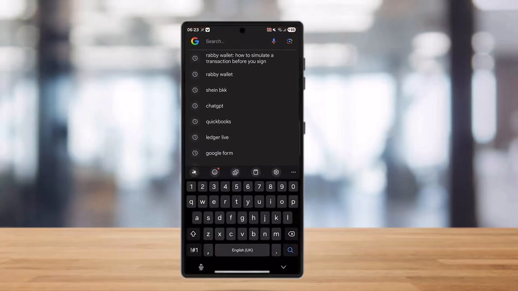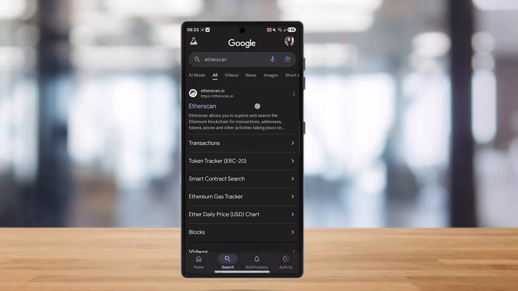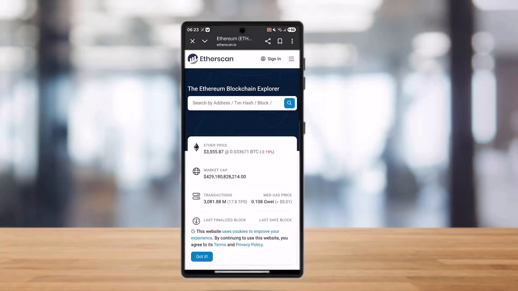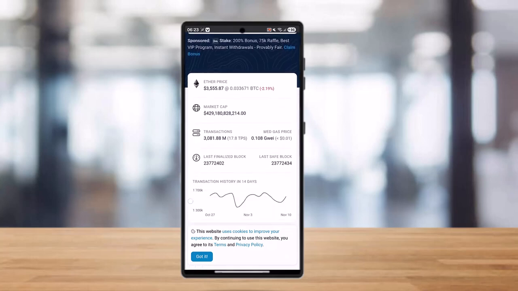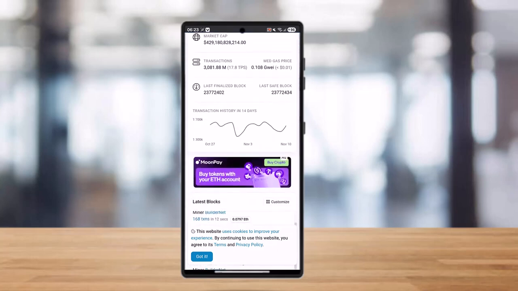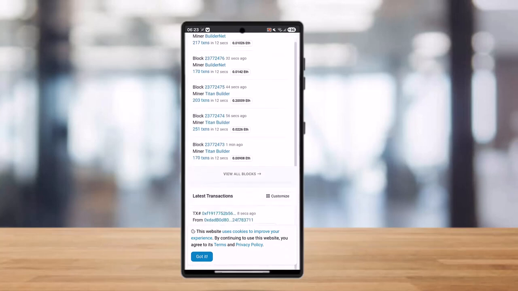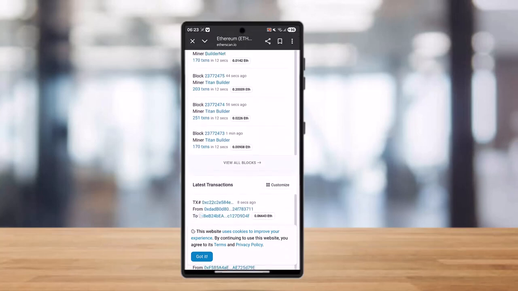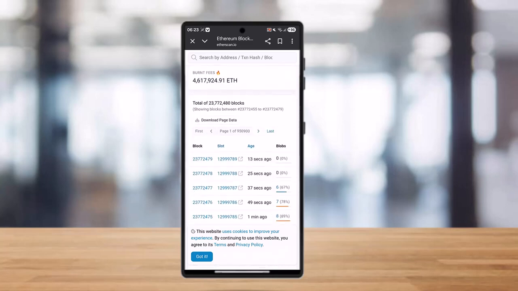To track and speed up a stuck transaction on Etherscan, all you've got to do is first verify your status on the Etherscan site using the transaction hash. If it's pending due to a low gas fee, you can simply speed it up by using your wallet's speed up feature, which resubmits the transaction with a higher gas price using the same transaction nonce, or by manually creating a new identical transaction with a higher fee.